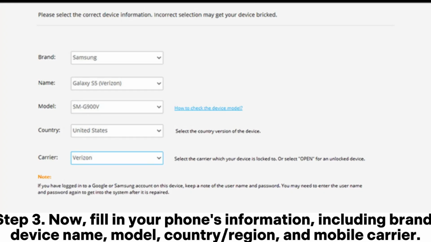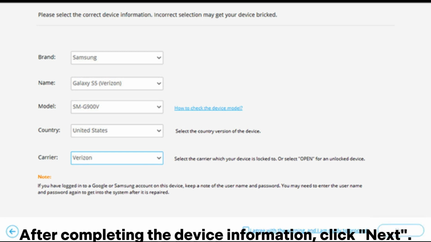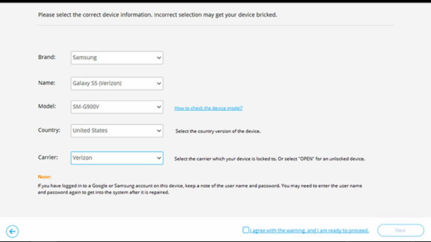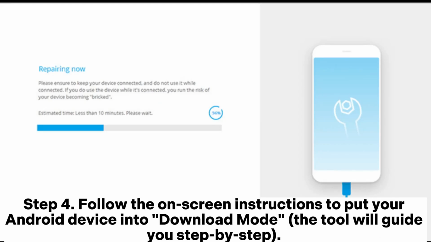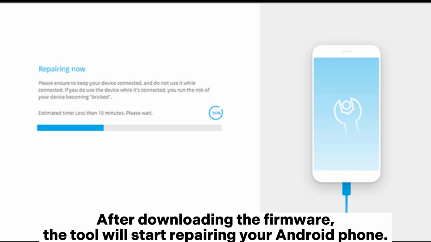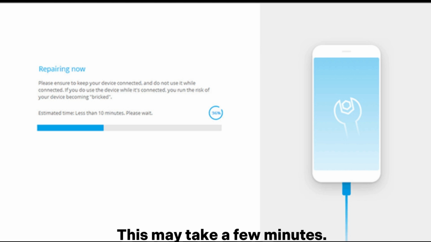Step 3. Now, fill in your phone's information, including brand, device name, model, country or region, and mobile carrier. After completing the device information, click Next. Step 4. Follow the on-screen instructions to put your Android device into download mode. The tool will guide you step by step. After downloading the firmware, the tool will start repairing your Android phone. This may take a few minutes.